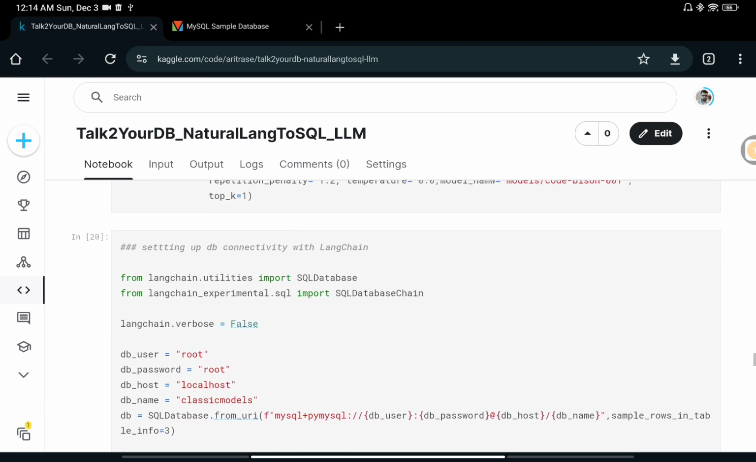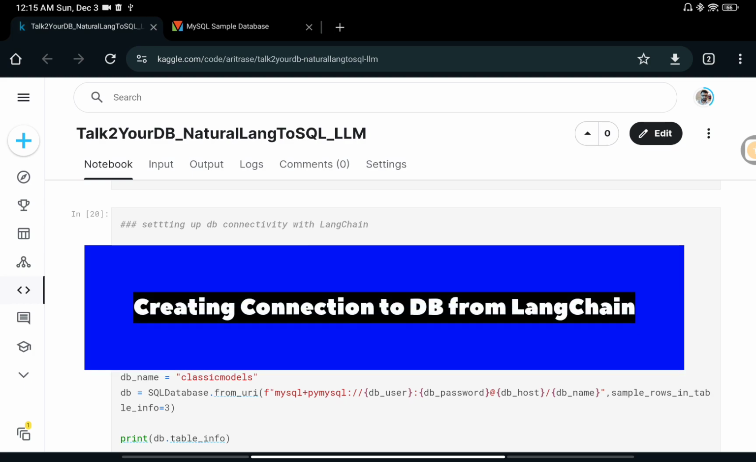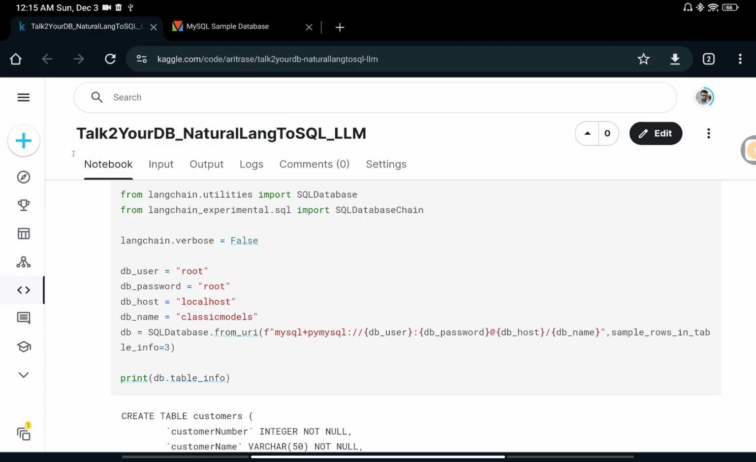And with that I will import these two functionalities: SQLDatabase and SQLDatabaseChain, right? Using SQLDatabase we will establish the connection between the database and the LLM, and we use certain parameters like the username, the password, the host, and the database name, right? We pass all these parameters, as a URI, and with that we create the database connection, right?